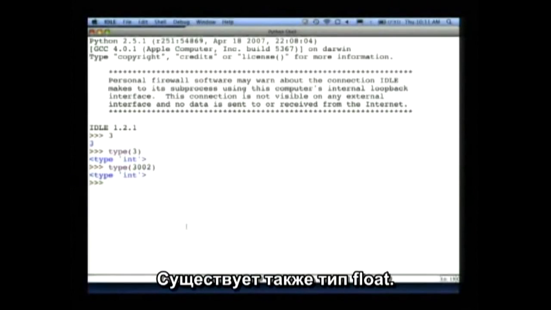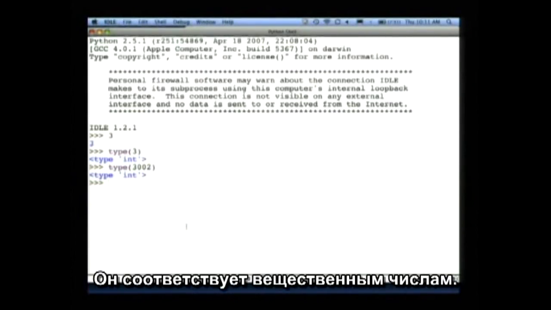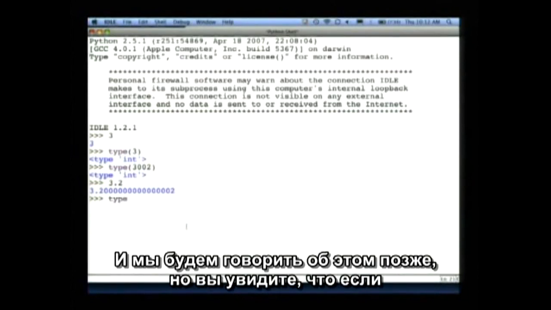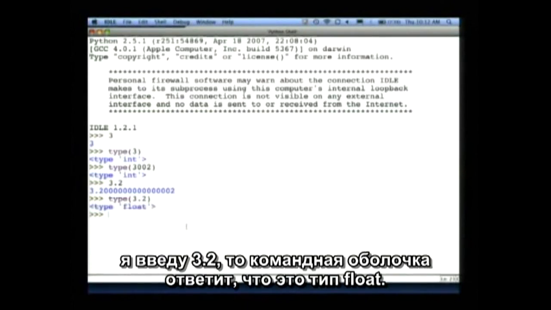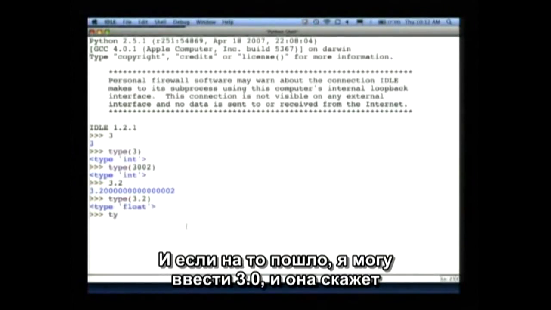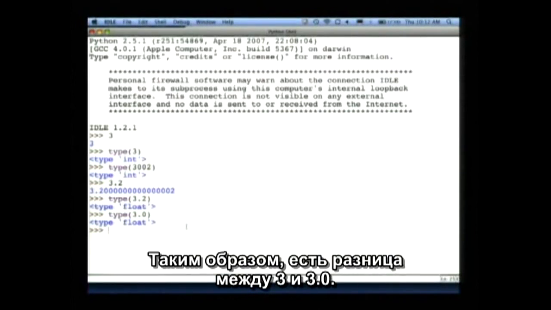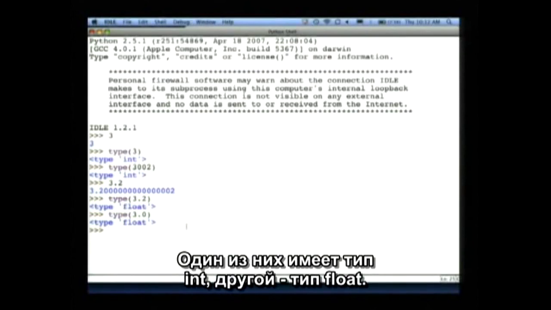All right, there's also a type float. So those correspond to the real numbers. So I can do something like that. And we'll talk about this in a second. But you'll notice if I do type of 3.2, it tells me it's a float. And for that matter, I can do type of 3.0, and it will tell me it's a float. So there's a difference between 3 and 3.0. One is an int, and one is a float.